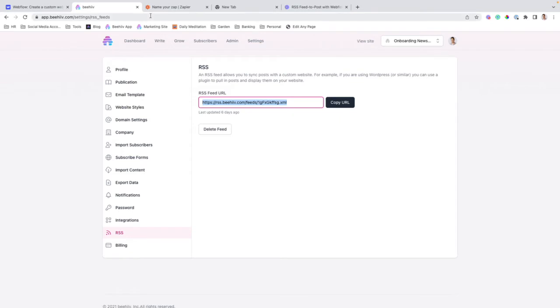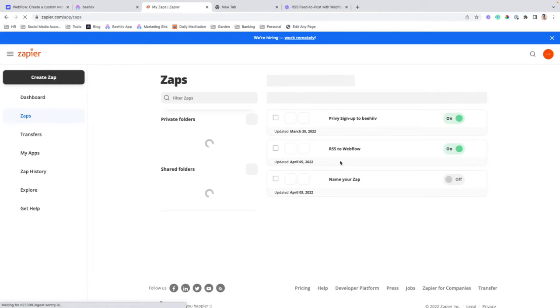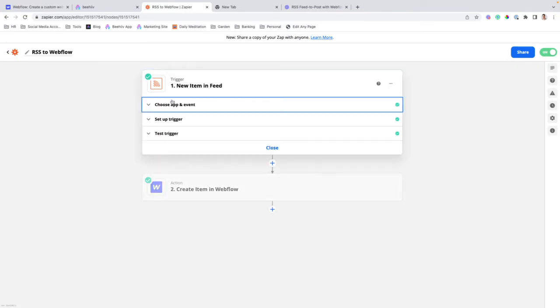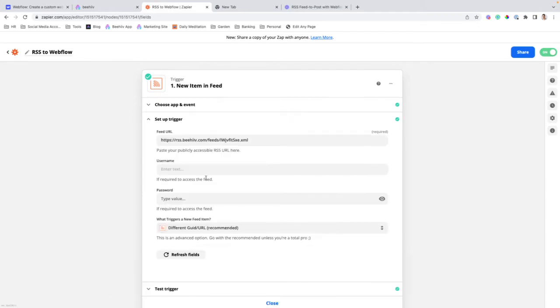The next thing we're going to do is jump over to Zapier, and we're going to select from the triggers the RSS app by Zapier, and the trigger event will be when there's a new item in the feed. We'll hit continue.